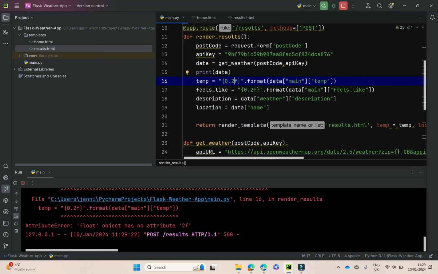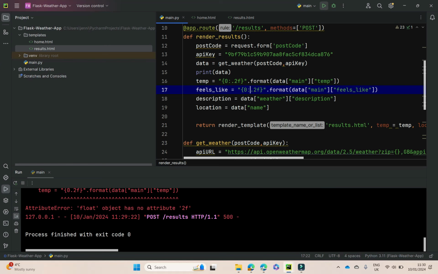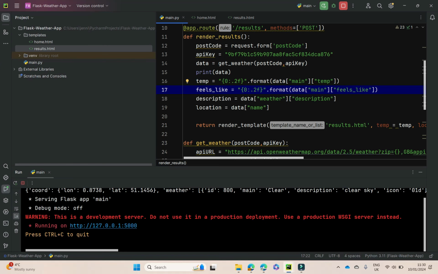I know what I've done. Again, it's another syntax error here. Format error here. I've forgotten to put the colon in there. See what I mean? Always debugging, always going through. Right, let's try that one more time. Fingers crossed we get it to work this time.